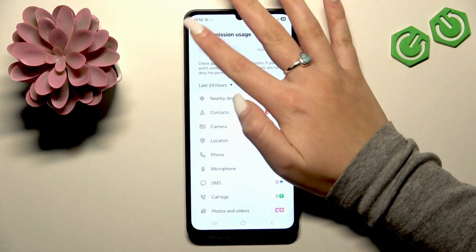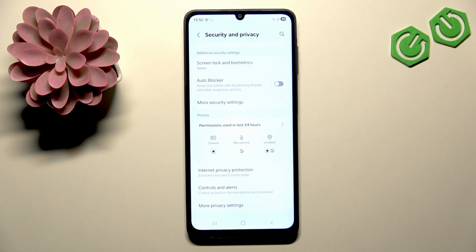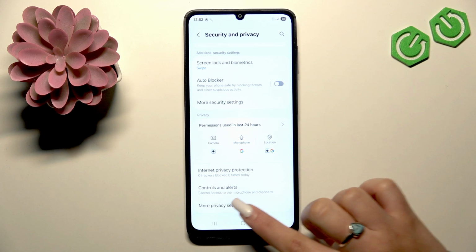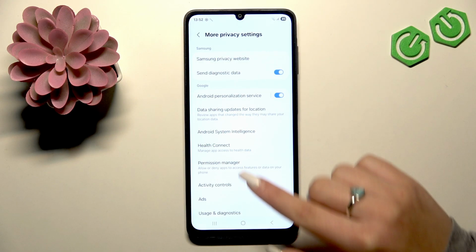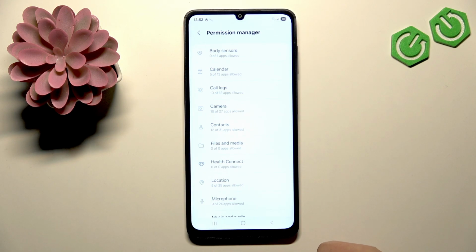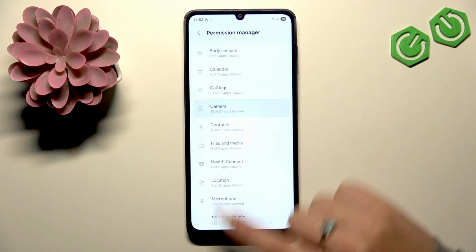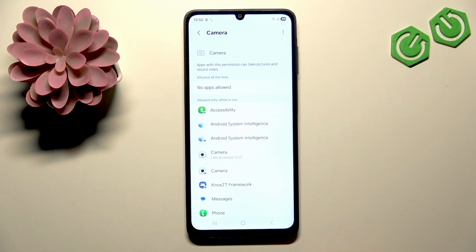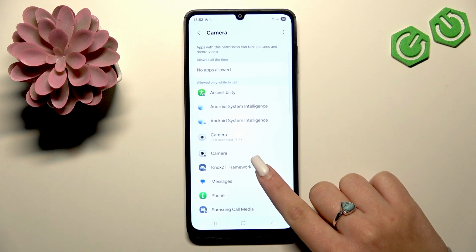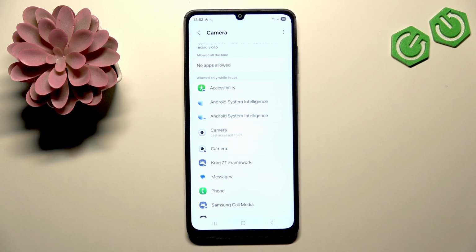Let's go back to this page, and now let me show you how to manage permissions by category. To do this, you want to tap on more privacy settings and let's go to permission manager. Let's open camera, and here you will see applications that are allowed to use this category while in use. So as you can see, here are my applications.